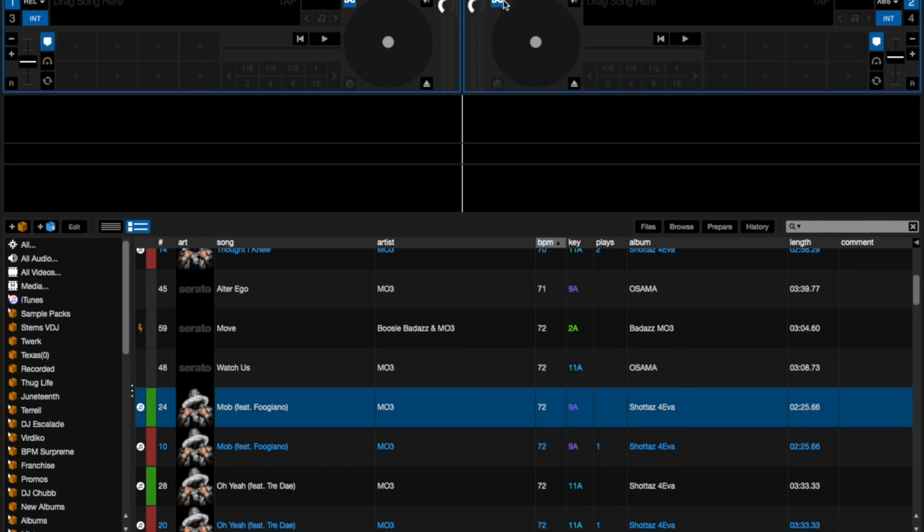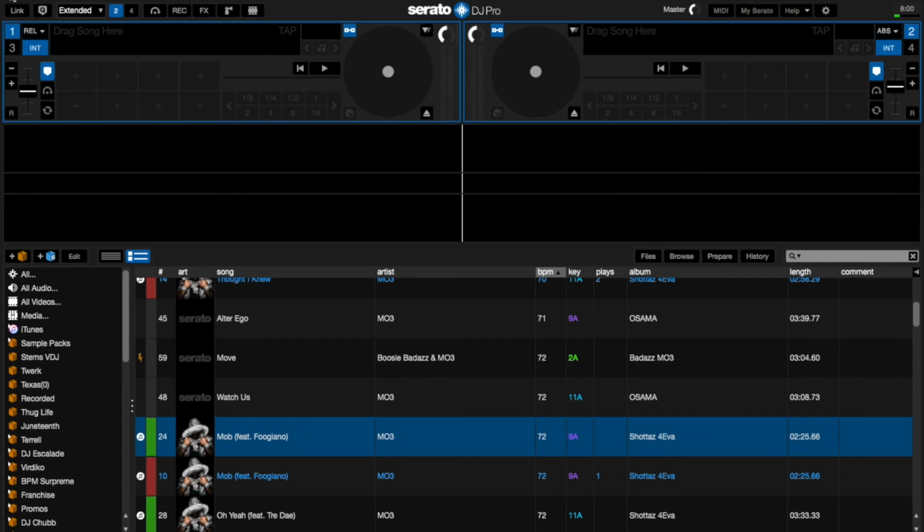And then right here you have your gain, which is the output of the song. If it's real low, you can turn it up. And that is that.